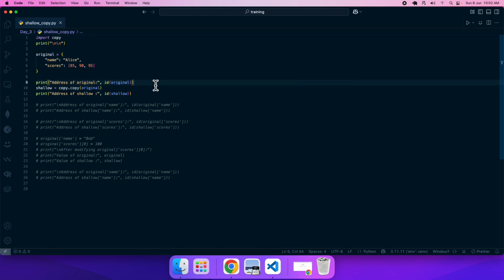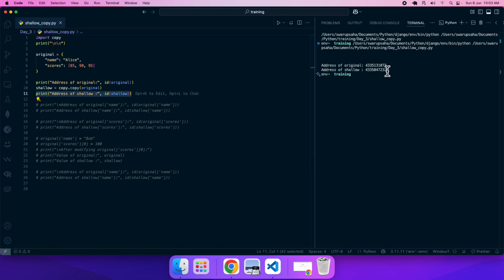But before that, let me tell you one thing. I want to print the address of a dictionary, and for that reason I'm using the function called id. With the help of the id function, I will be able to observe the address of any memory resource. So here I am checking the address of this particular dictionary, and then I called the copy function, and I created another reference called shallow, and I want to see the address of shallow as well. After executing these two lines, I can come to the conclusion that both the addresses are different, isn't it?